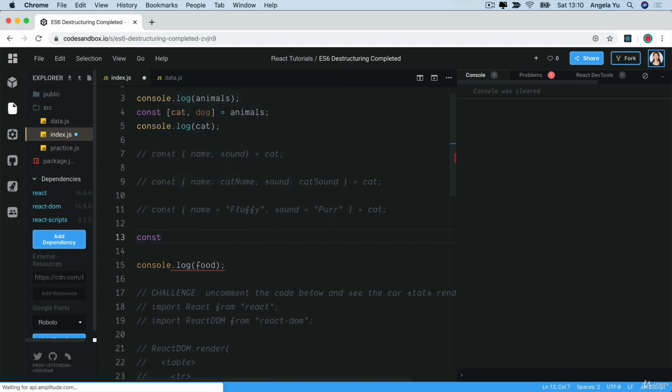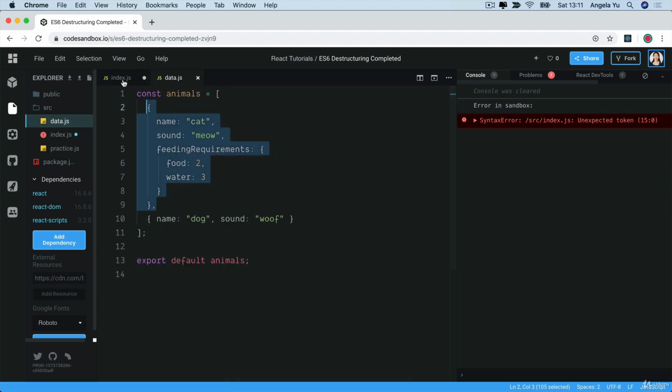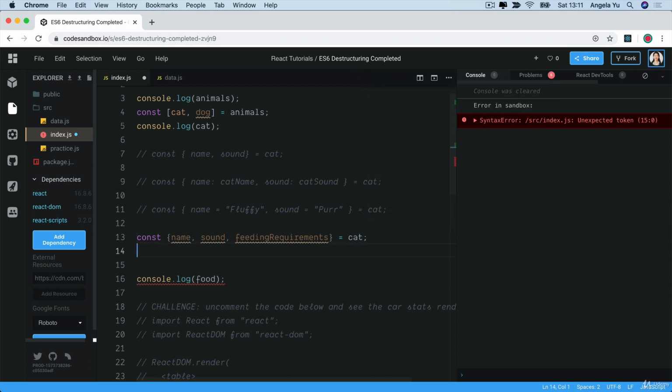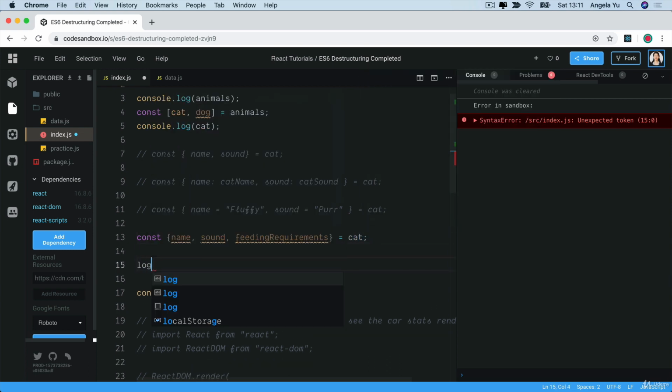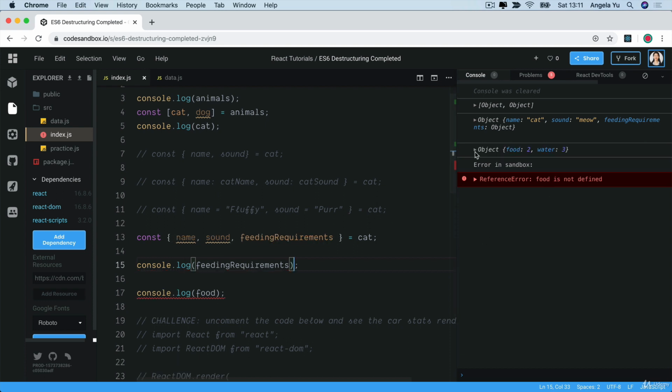Well, we start out with our const, and our cat object, remember, has those two properties, name and sound. So let's go ahead and destructure it down to name and sound. But we've now got an extra one called feedingRequirements. So let's add that in here as well. So now let's set it equal to cat. And if I go ahead and log the value of feedingRequirements, you can see that I get this object being logged, right? It's got food and water as properties.